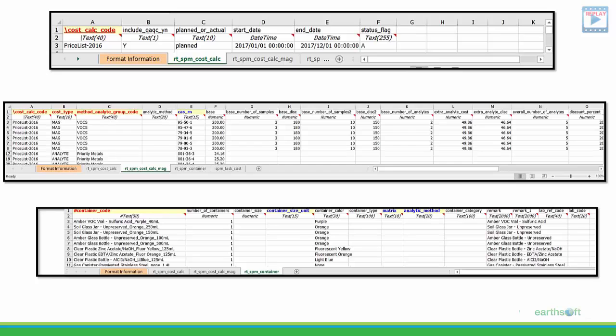So, as I was saying, this EDD that we can use as a sample has different tabs. And these tabs are presented here. For example, we have a tab for RT-SPM cost calculation, and we're going to use cost calculation code in this one. Then the next tab is RT-SPM cost calculation mag per mag, and we're going to use cost calc code, cost type, method analyte group as well, associated with CASRN. And then also we have the SPM container.